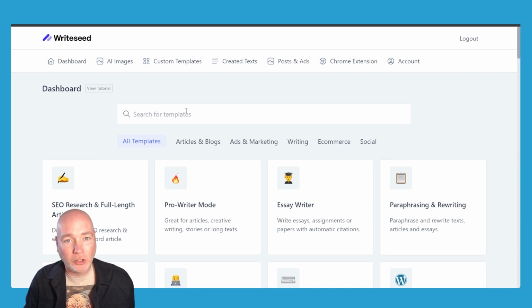It's a nice clean UI. I like the AI images. I like the posts and ads element. I haven't dabbled with the Chrome extension yet.